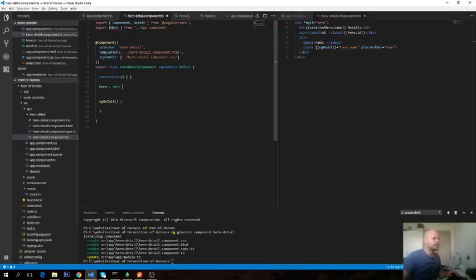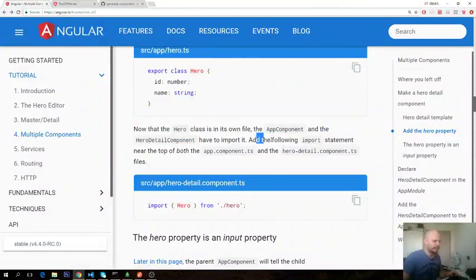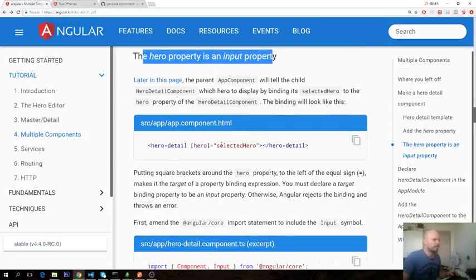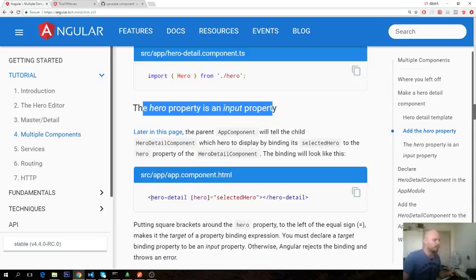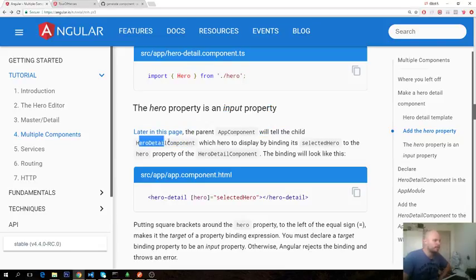And for the hero detail as well, now it's not in the app, it's in the root file. Alright. Add the following import statement. Cool. The hero property is an input property. Oh, that's interesting. Later in this page, the parent app component will tell the child hero component which hero to display by binding selected hero to the hero property of the hero detail component. The binding will look like this.